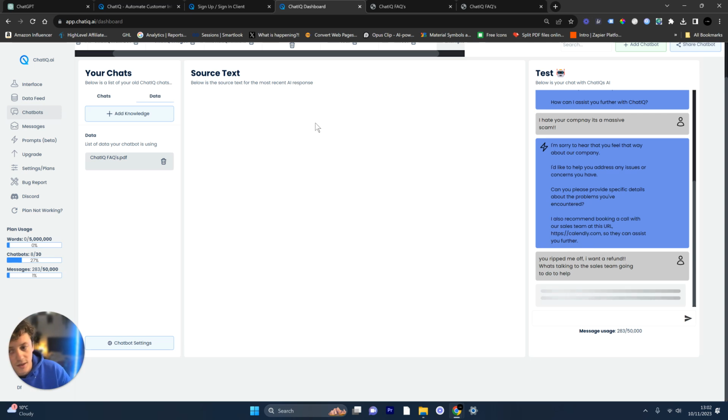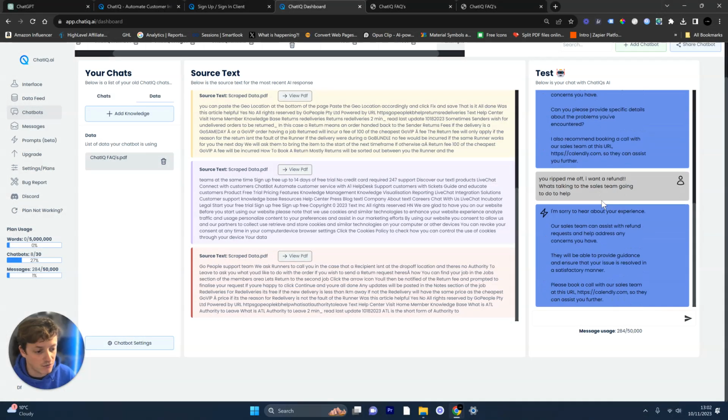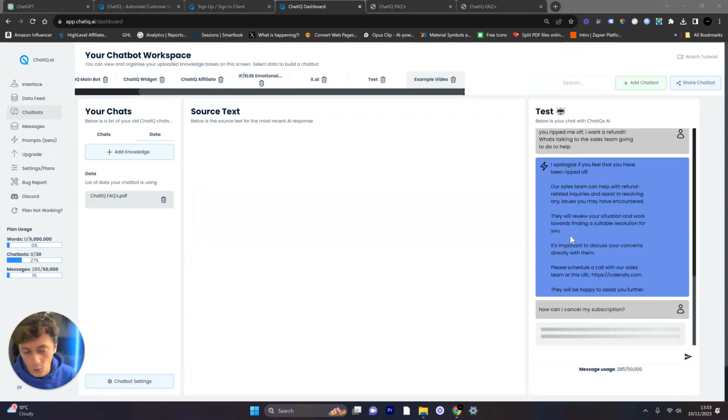time. So it's probably going to look for within the text and its knowledge base if there's any information about how to get a refund. And it said here, sorry to hear that you've had that experience. Our sales team can assist you with a refund request and address any concerns that you may have. They will be able to provide guidance and then go ahead and book a sales call as well.